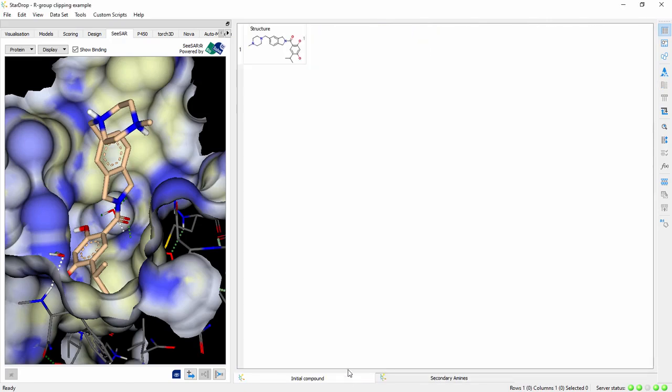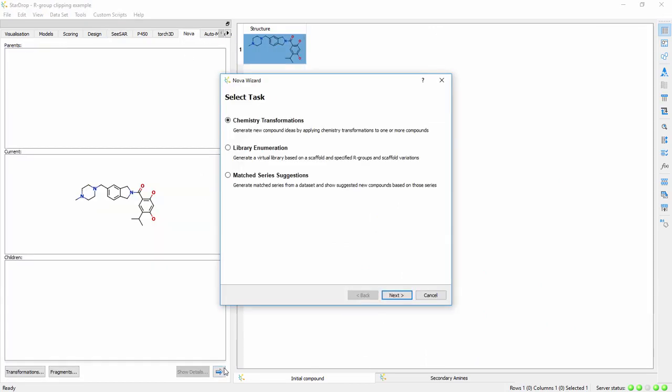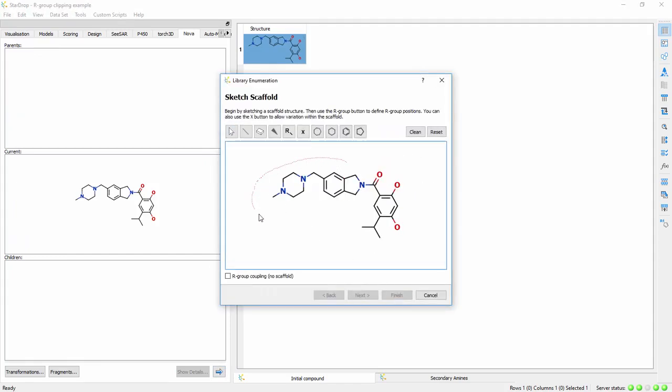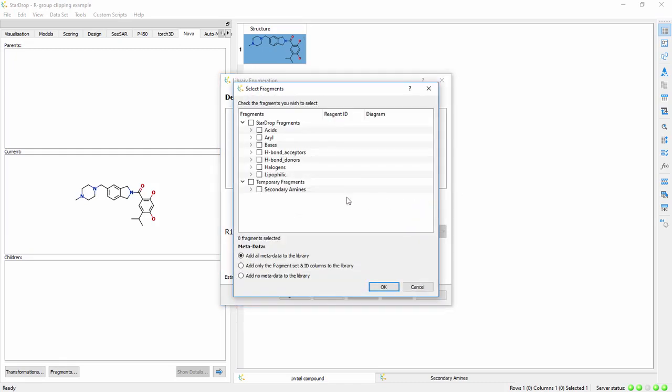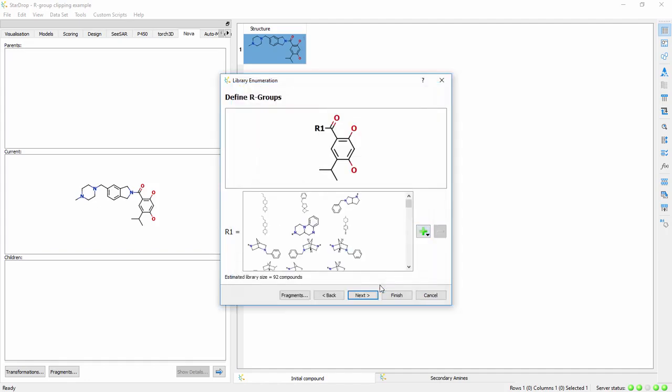Here we will use the compound from the crystal structure as the basis for the library enumeration. For more information on the Nova module and library enumeration, please see the demo videos and tutorials on Optibrium's online community. Having defined the substitution point on the racemolic acid core, the fragments generated by the R-group clipping tool in the secondary amines dataset can be selected and the resulting library generated.